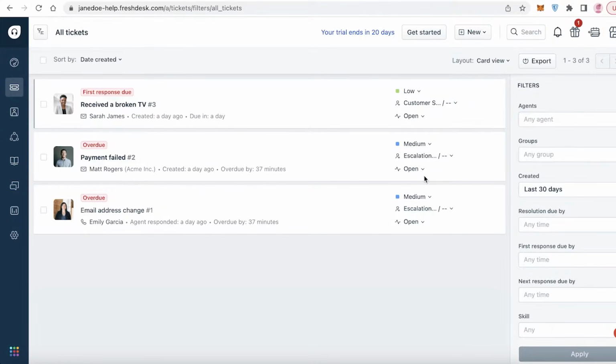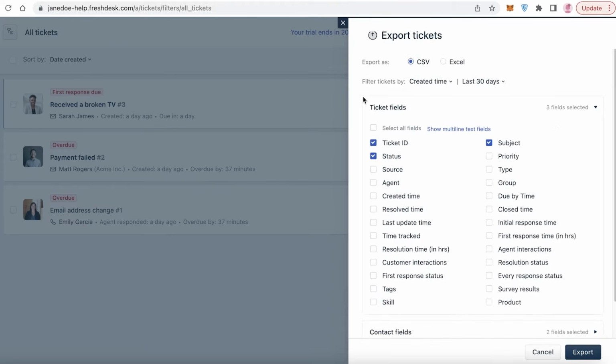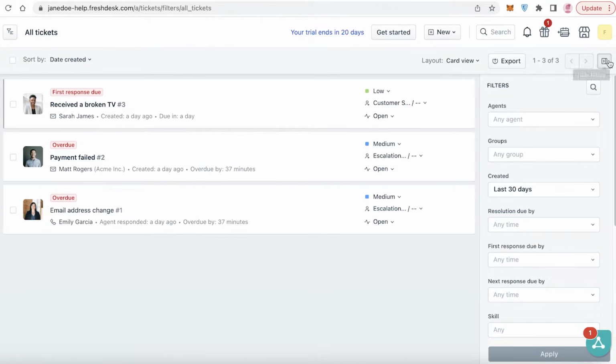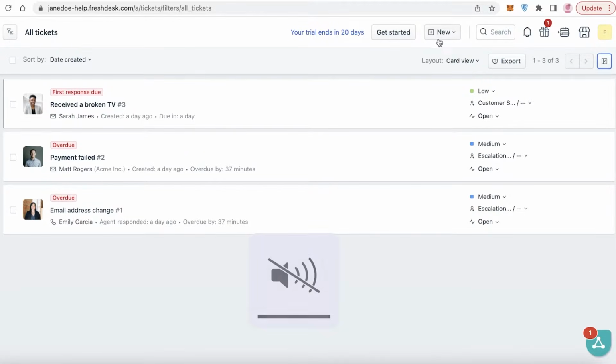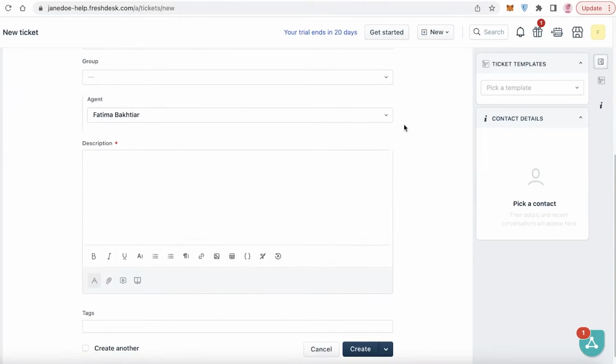Now, there are two ways that you can import tickets onto the Freshdesk CRM. You can either click on export, and then you can export this as a CSV or Excel file, and then you can do the same as an import. So you can also import all of these tickets into your Freshdesk CRM. Other than that, you can see on your top right, you have the new section. From here, you can click on new ticket, and then you can start creating your own tickets.